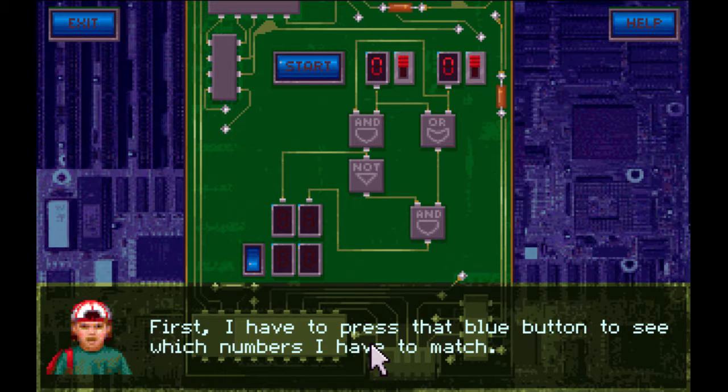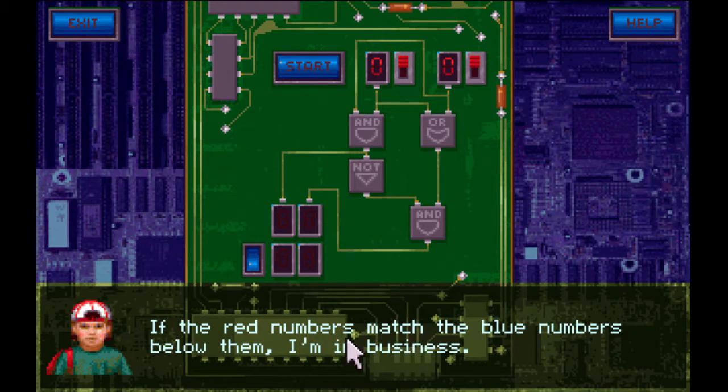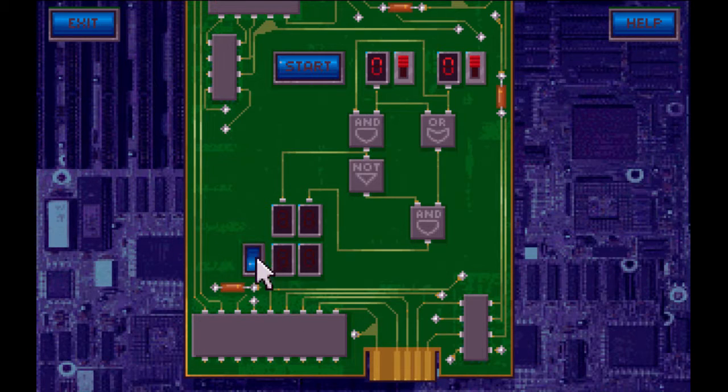First I have to press that blue button to see which numbers I have to match. Then I have to figure out how these new gates work so I can predict what the red numbers at the bottom of the circuit will be. If the red numbers match the blue numbers below them, I'm in business. So we need to get a 0, 0. So this 0 passes through here.